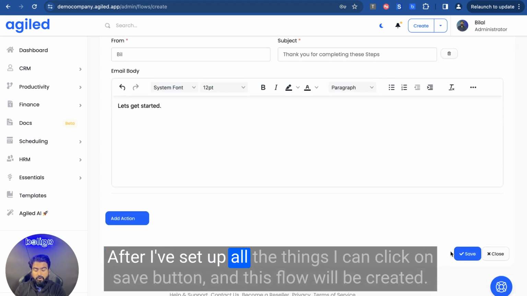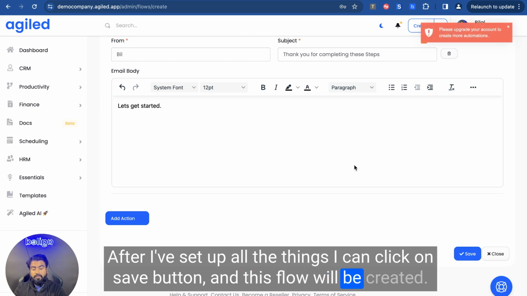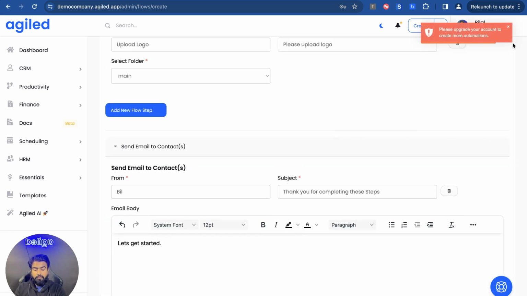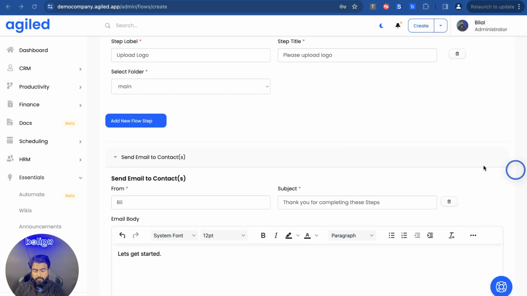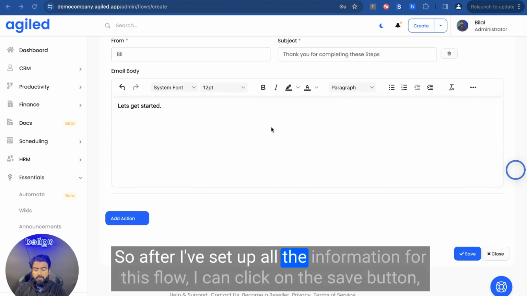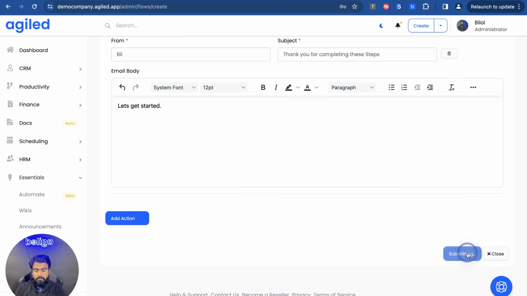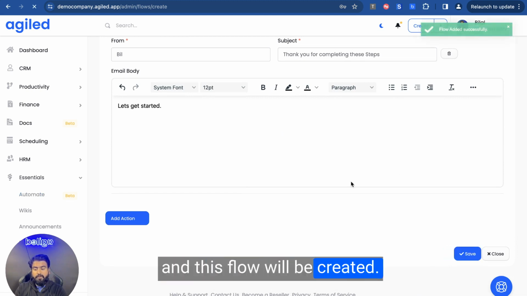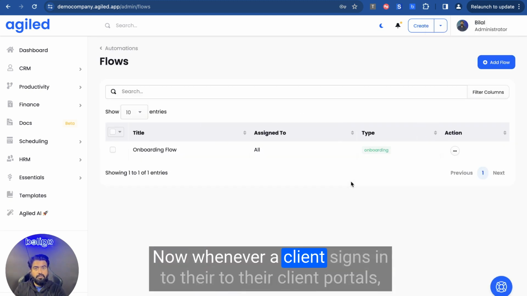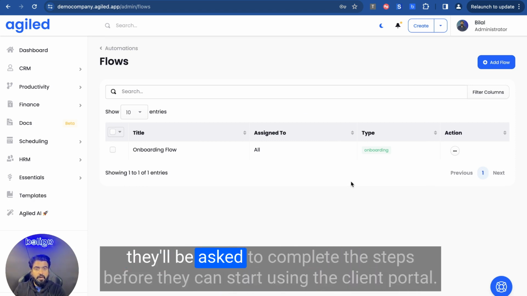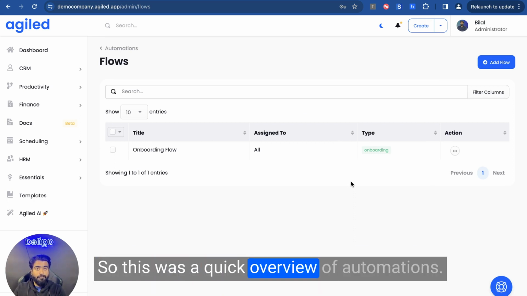After I've set up all the things, I can click on the save button and this flow will be created. Now, whenever a client signs into their client portal, they'll be asked to complete the steps before they can start using the client portal. So this was a quick overview of automations.